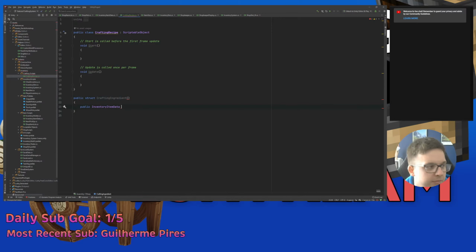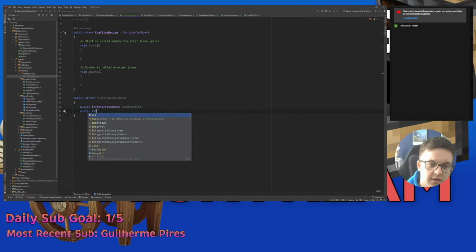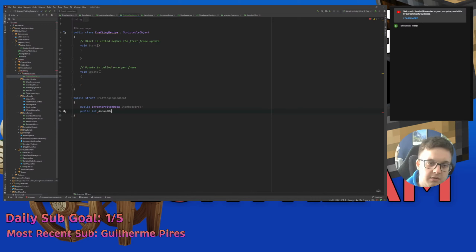So the idea I'm doing here is to do a crafting ingredient, which will keep track of a type of item and how many of that it needs. So public inventory item data, item required. Public int amount required.